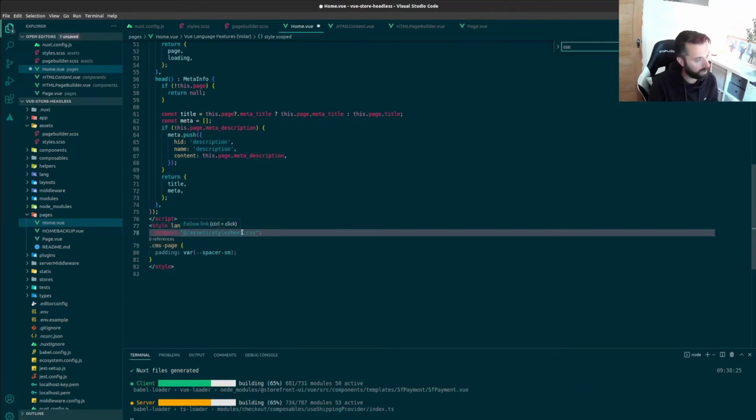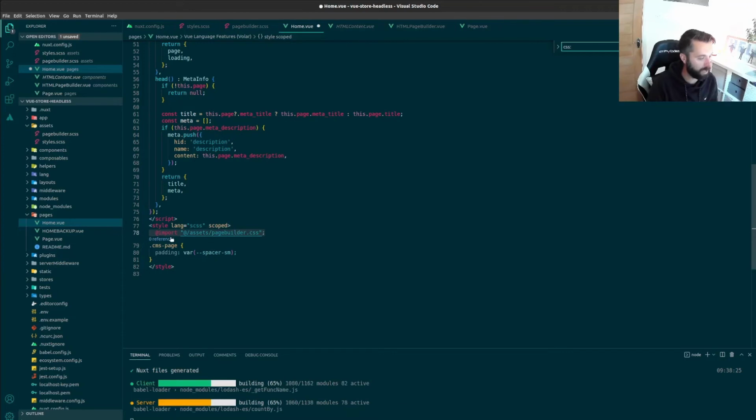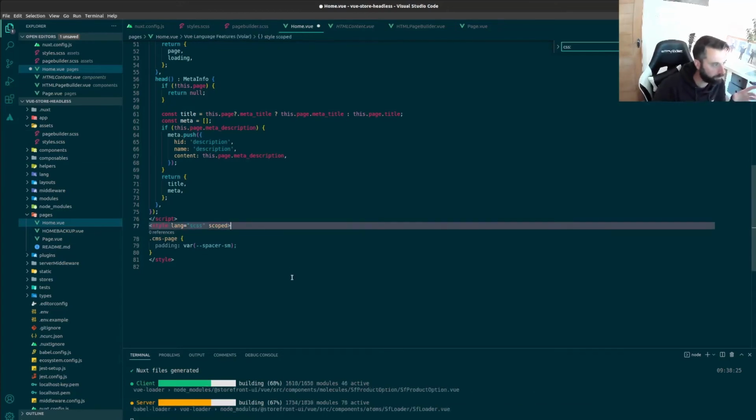Right, and then we could say page builder in there if we wanted to, and then it would only use the page builder CSS, and that'd be SCSS, sorry, SCSS there, which would match that, and it would only use the page builder styles that I'm going to put in there on the home page.